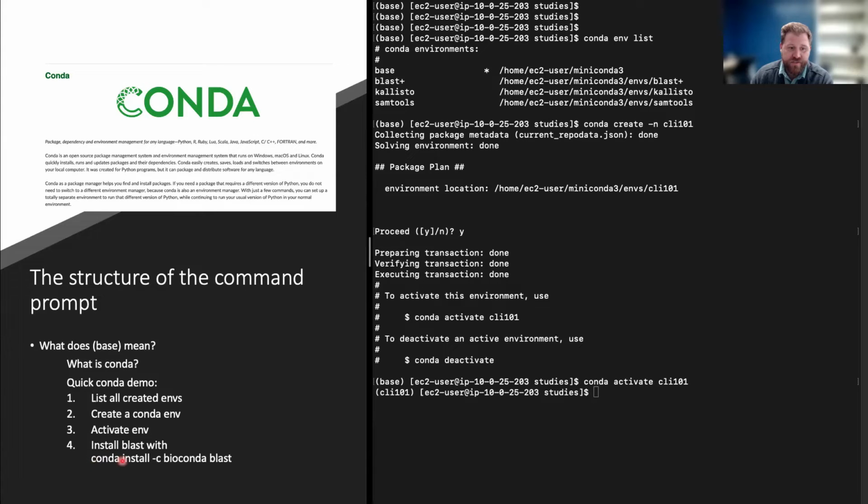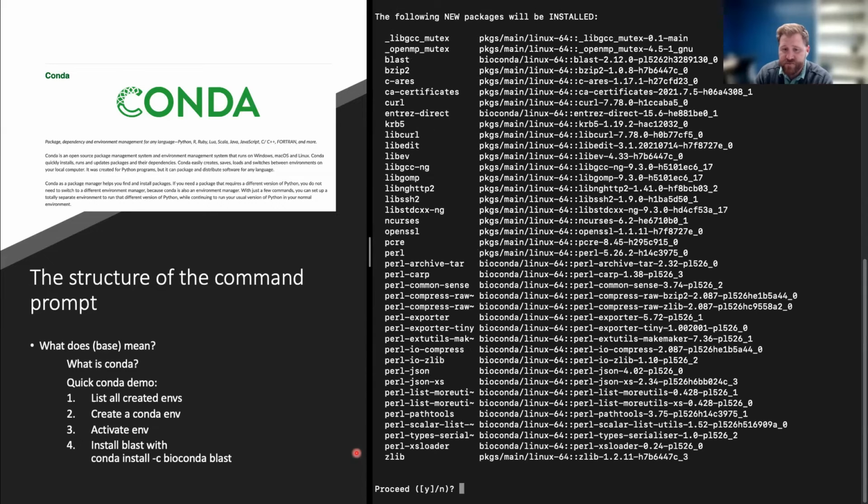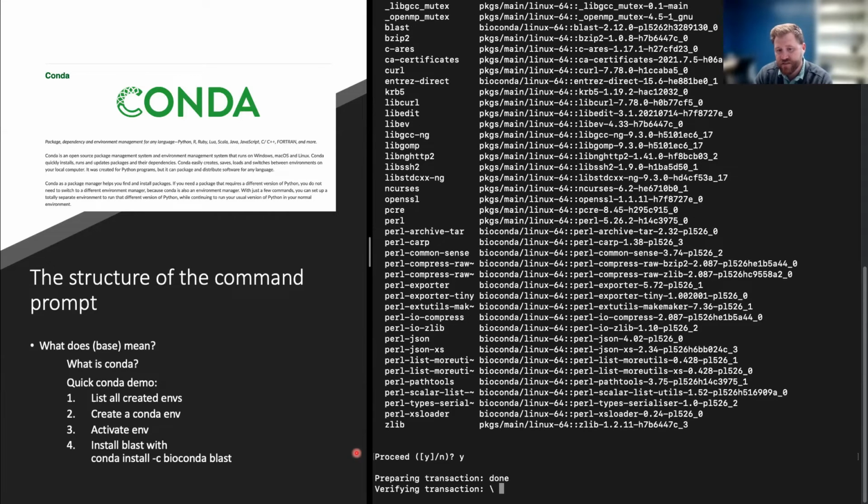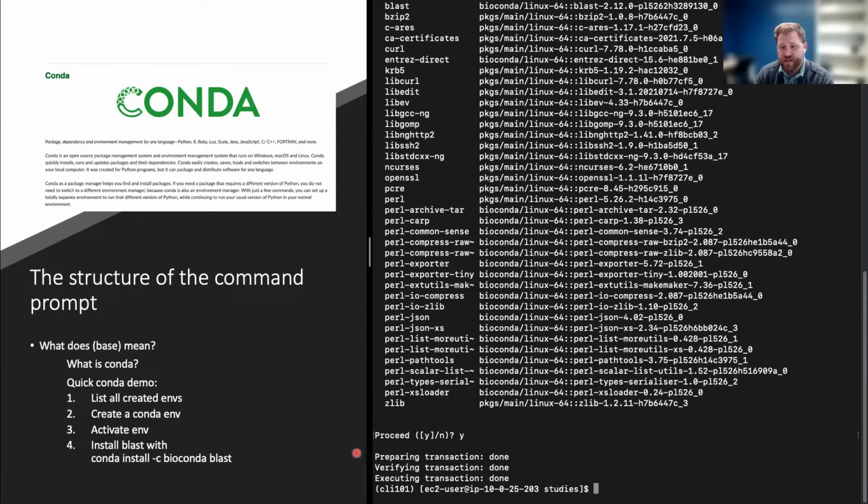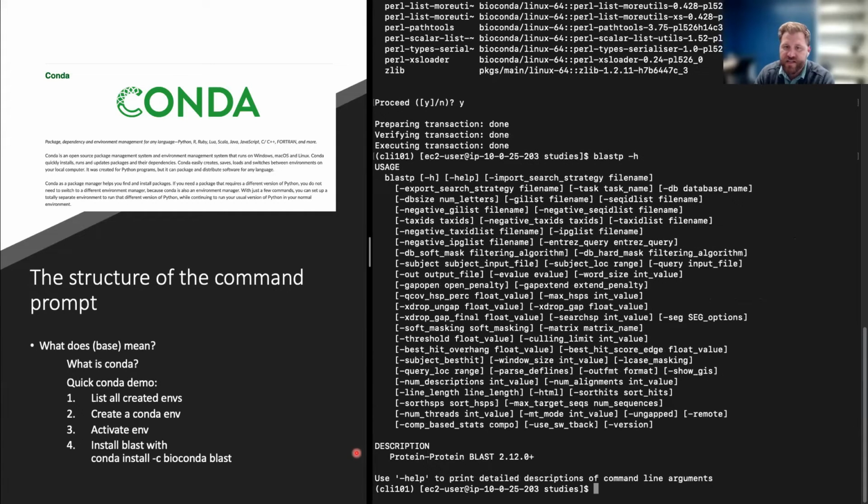For example, if we wanted to install Blast, we could come over here and actually just type in Conda install. And now we give it a channel, which is BioConda, and then Blast. And now it's going to go collect Blast from the internet, ask us if we want to install it, and then sure enough, install it. So now we can type in Blast P -H and get a help menu for Blast. And just like that, you have Blast on your computer when you didn't before. So that's why it's really useful.